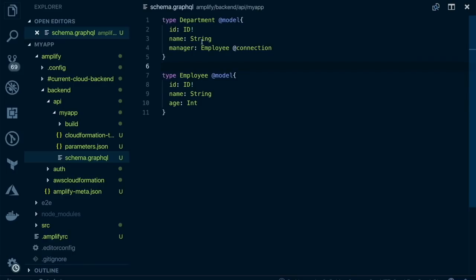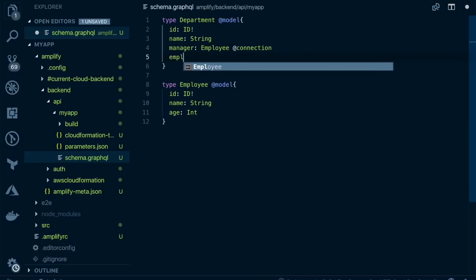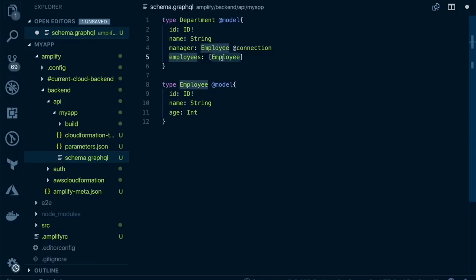I will go to my schema. Now department has a manager, one-to-one relationship, and department has many employees. So let's add another attribute here. Let's call it employees, and that is an array of employee type. So employees are an array of employees. So arrays are denoted with brackets. So we are referencing the employee type in an array because it's a list of employees, right?